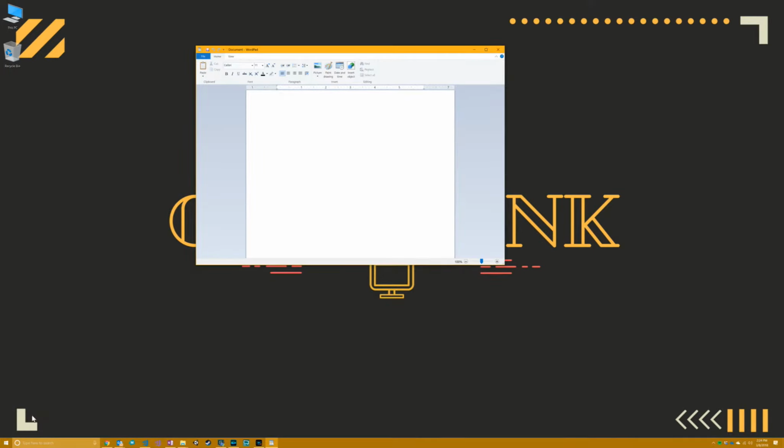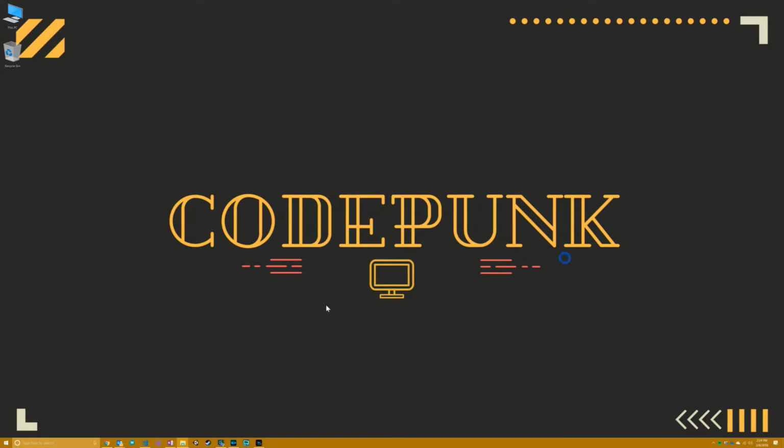WordPad is basically, the best way I can describe it is Word Lite, which is basically, if I did this, I can go and bold it, italicize it, increase it, center it, and then start typing my document. We'll actually go back to normal text. So that's WordPad, and that was easily launched.